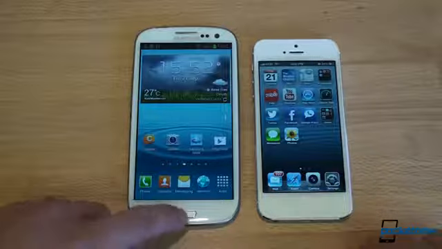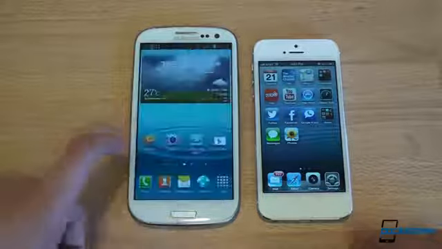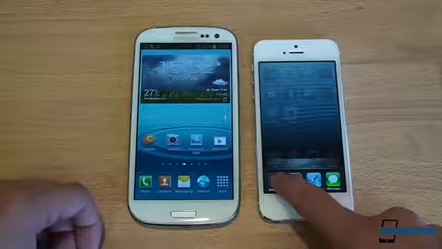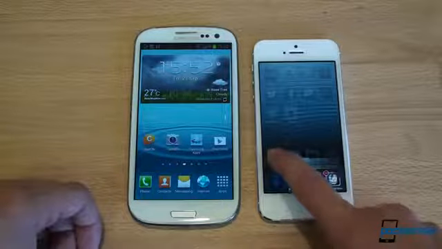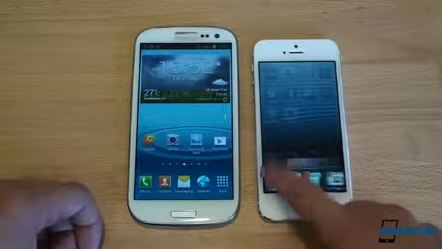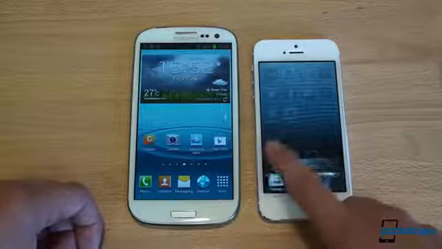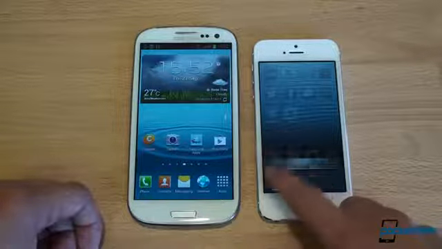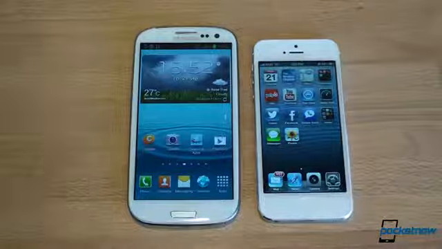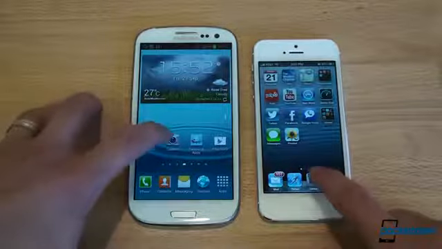First, let's clear out the memory on both. So we'll go over here, hit the trash can, and over here we will do the old tap and close, right? Wish there was a close all button there too, but okay. Equal playing field. Let's open the camera app, see which gets there faster.